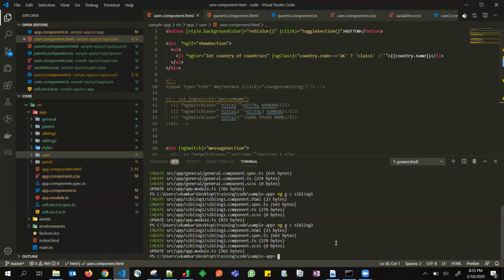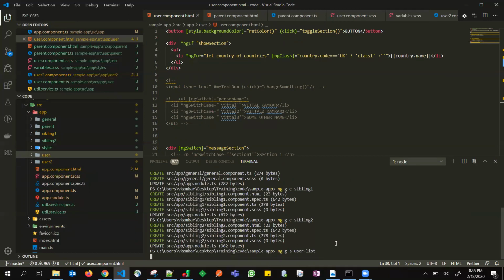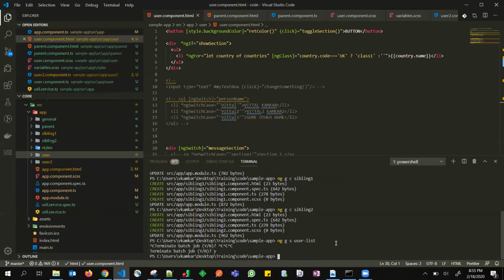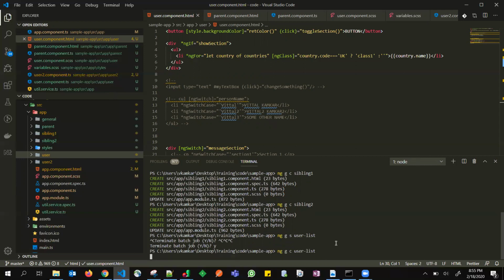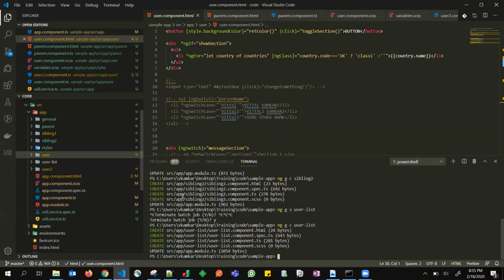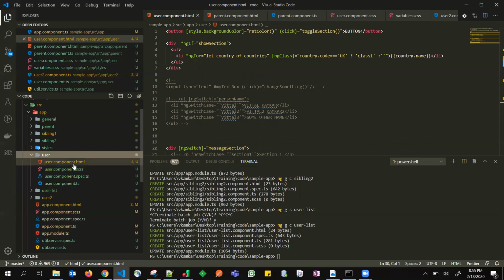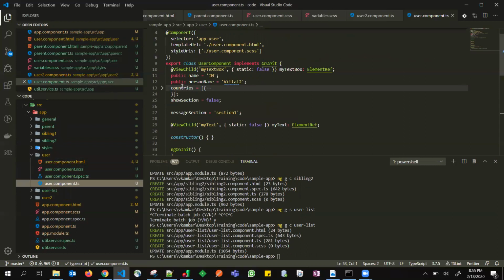I will comment all these things in this one and create one more new component: ng g c user-list. It is creating, and I'm copy-pasting some objects from the user component which is already there.